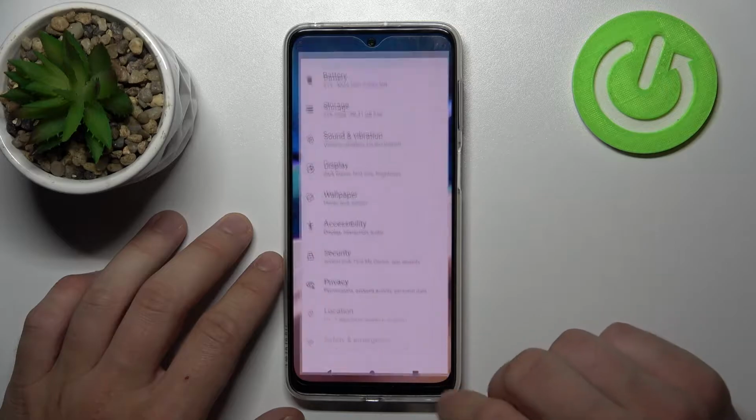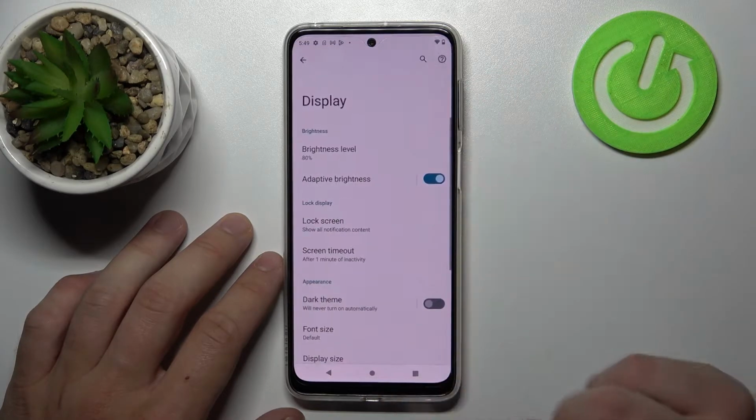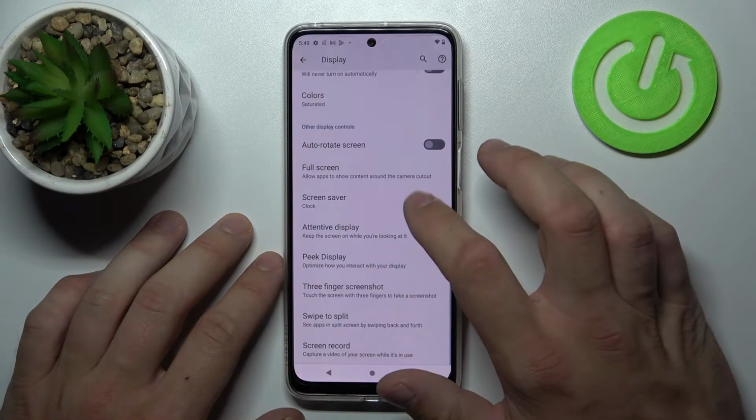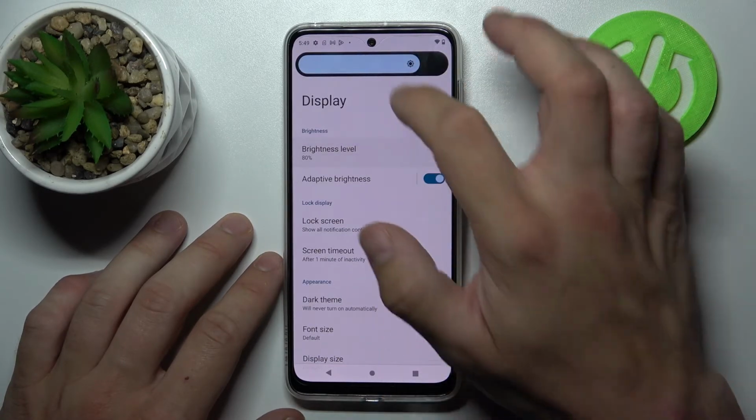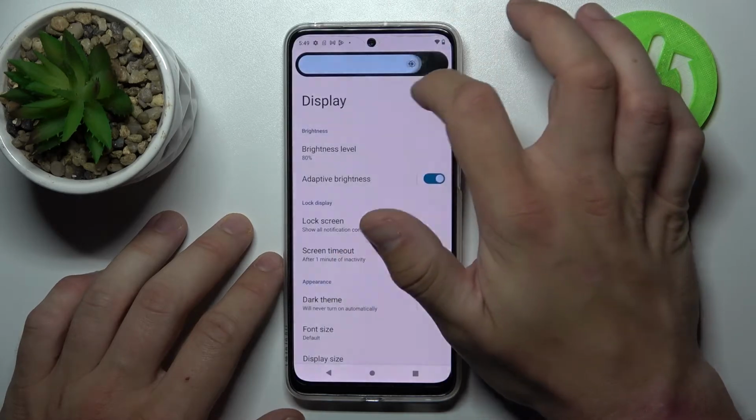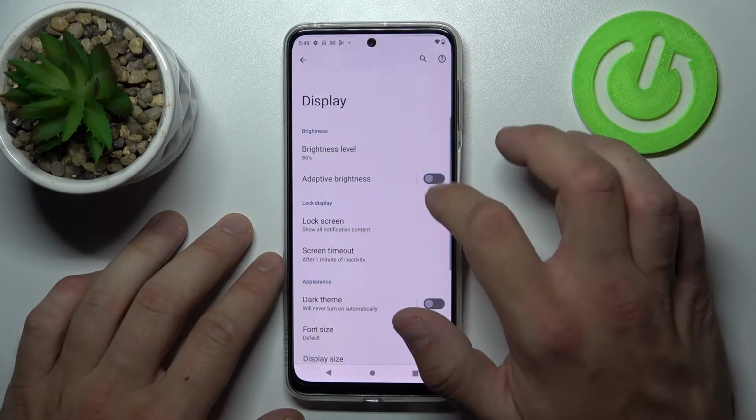In the beginning, let's go to settings, enter display, and as you can see right here we've got all display settings. Let's start with the top of the list, where we've got brightness level, that we can change manually or via adaptive brightness.